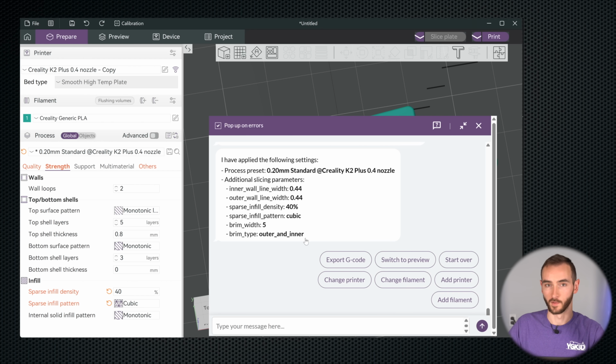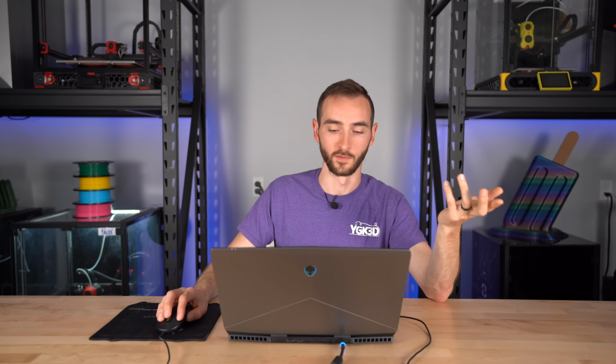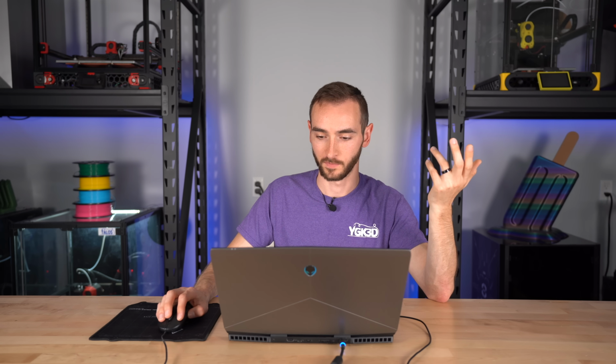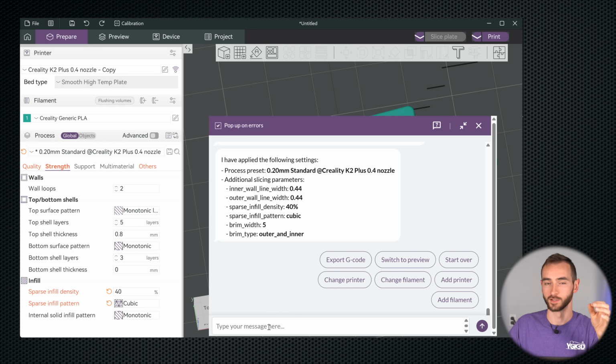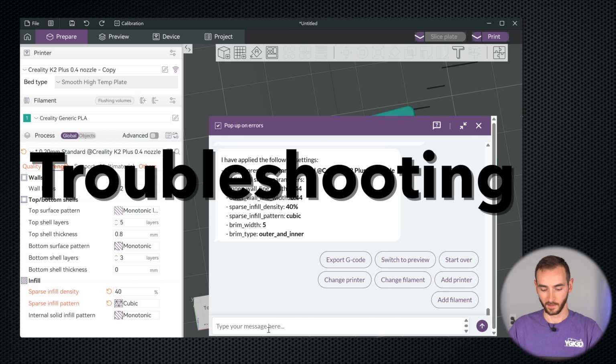That's basically what happens when we slice with AI. You give it a model, it makes some recommendations, implements some settings, and then you could go ahead and print it. So what happens if that print didn't turn out, failed, or had some sort of quality issue? So that's when the second aspect of the software comes into play, which is troubleshooting. So we can say the print failed.